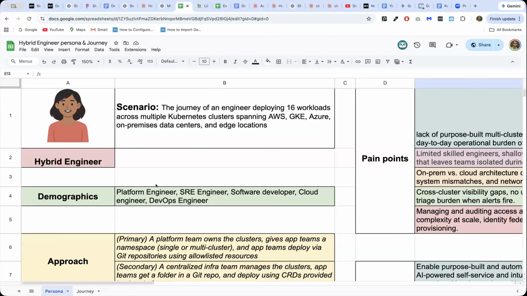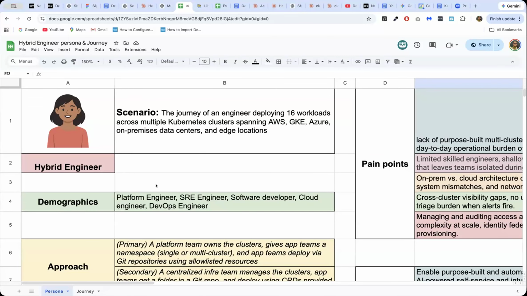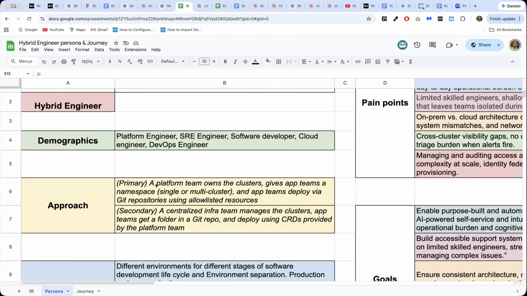Yes. So this is a persona about the engineer who is deploying multi-clusters across cloud, on-premises data centers and edge locations. This is taken from the raw data which we got through the surveys. The data is interpreted and synthesized, and I tried to create a persona by using the output of that synthesis.